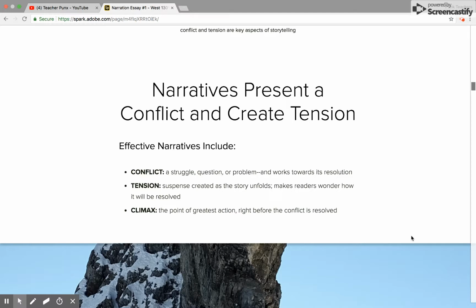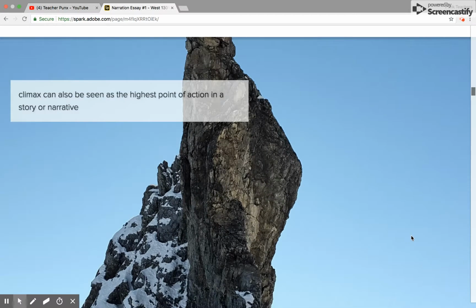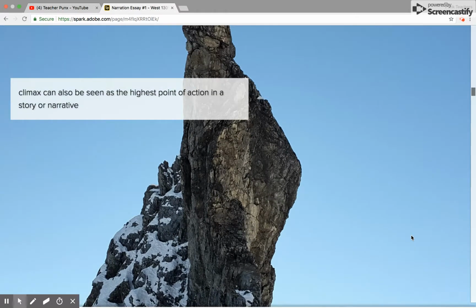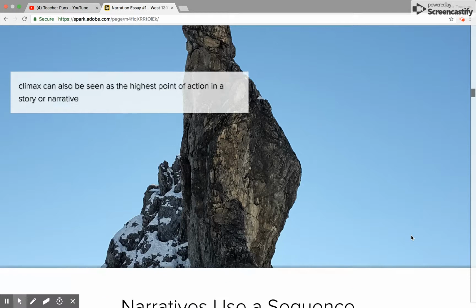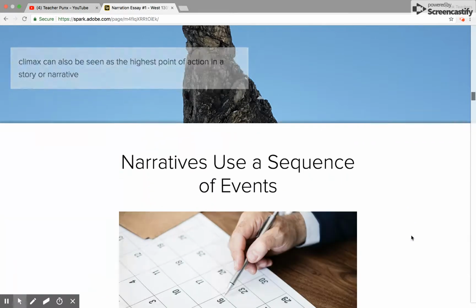So we always need to have that conflict. Tension is what propels that action forward, and you need a story with both, or else people are going to wonder why you're telling it, especially in the context of a personal statement. So climax can also be seen as the highest point of action in a story or narrative. Usually it's followed directly by the resolution.